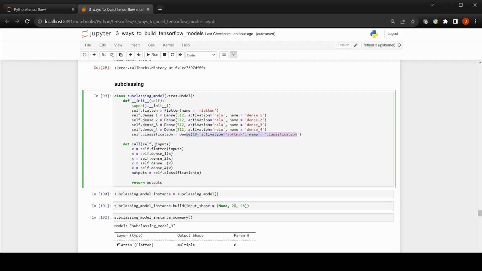Inside the call function, we will first need to pass in the inputs, and then whatever we return will be the outputs to our model. Inside the call function, we are just going to specify a set of operations using the functional API.